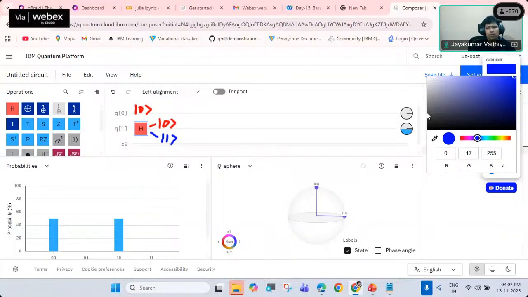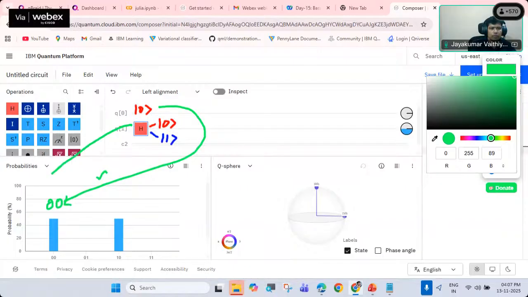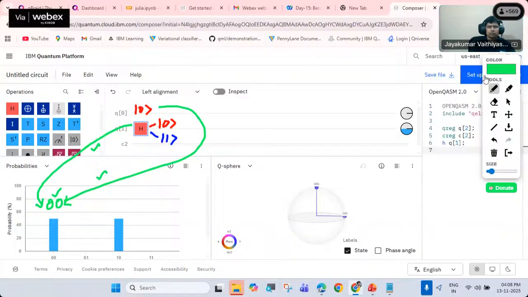Look at the first combination, 0, 0. This 0 is possible by Q0, and this 0 is also possible by Q1. That is why 0, 0 is possible.